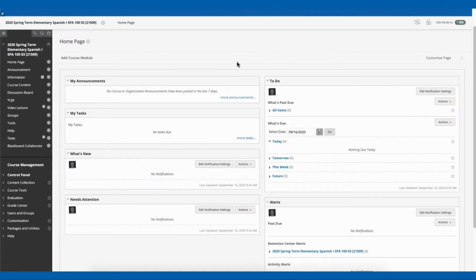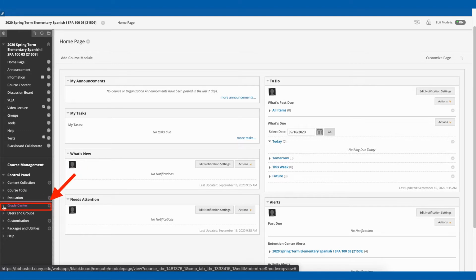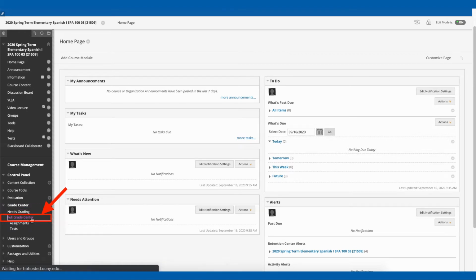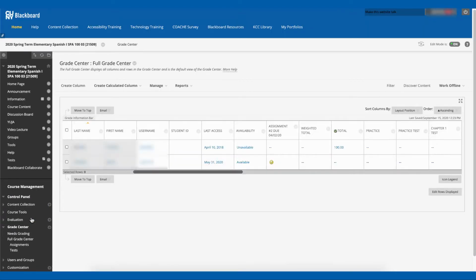To access the Grade Center in your course, move your mouse to the left side menu and go down to the Control Panel. Expand the section labeled Grade Center and click on Full Grade Center. You will then be brought to a table where the rows list all of the students enrolled in your course, and the columns list all of the course assignments and tests, as well as the calculated total grade.